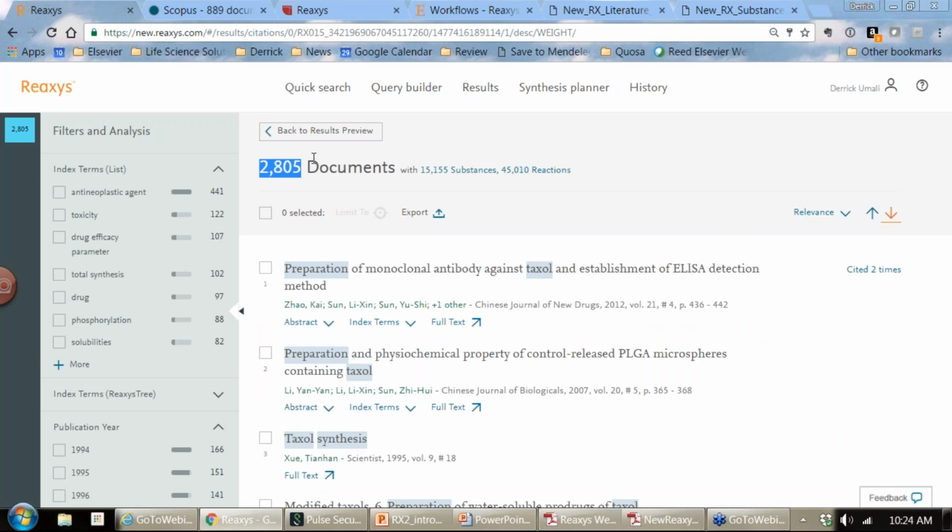But if you're looking from these 2,805 documents and wanted to get over 15,000 compounds that are included in the document, there's a hyperlink to that, or even the 5,000 reactions that are in these 2,800 documents, a hyperlink to that information as well. See some index terms.